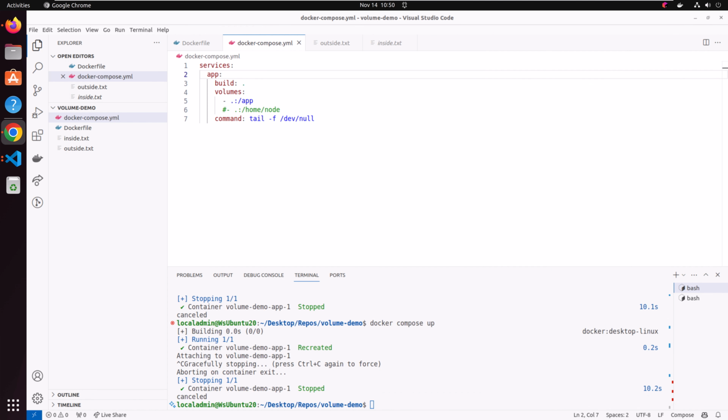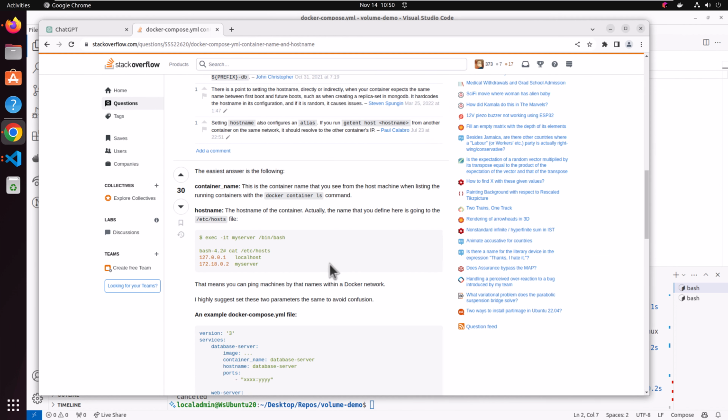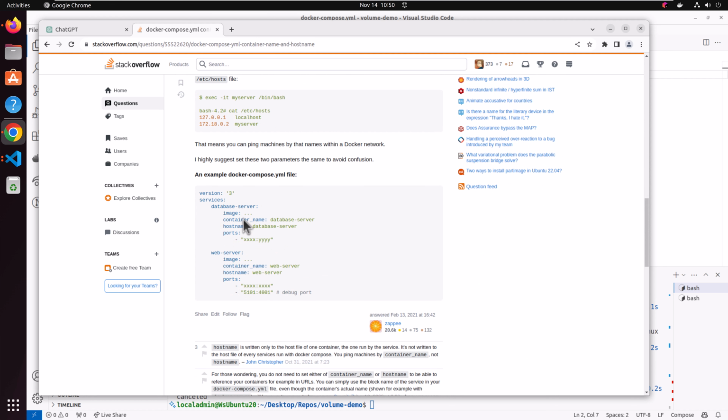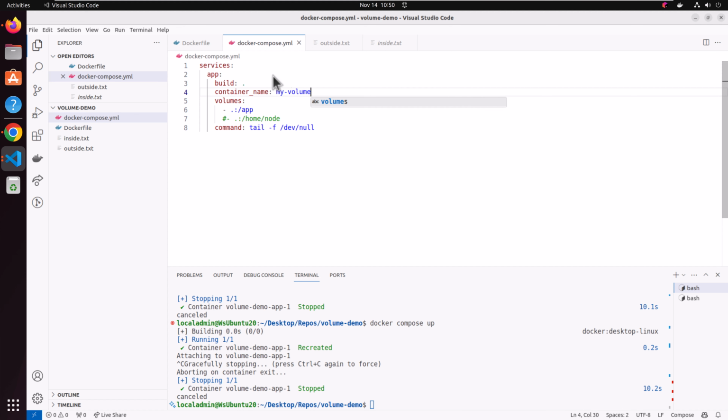Docker compose name for container. Oh yeah, there it is. Container name. That's what I want, I think. So in this case, let's call it my volume demo.